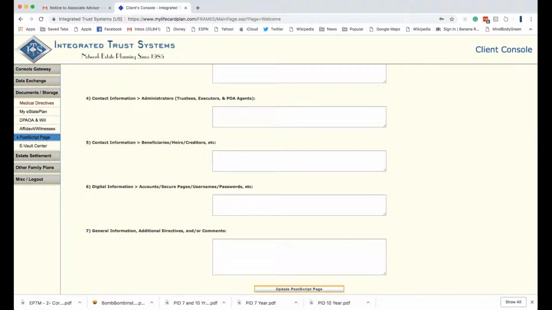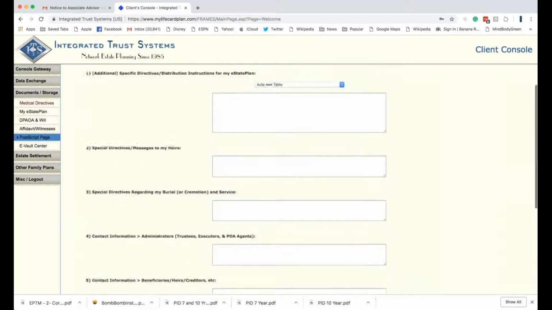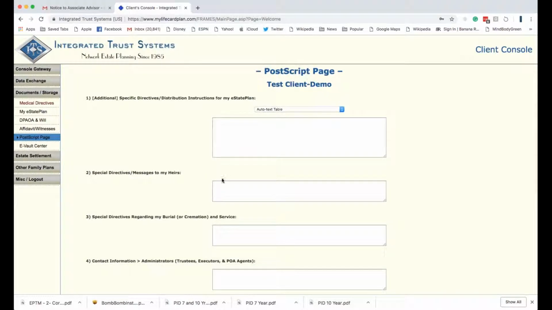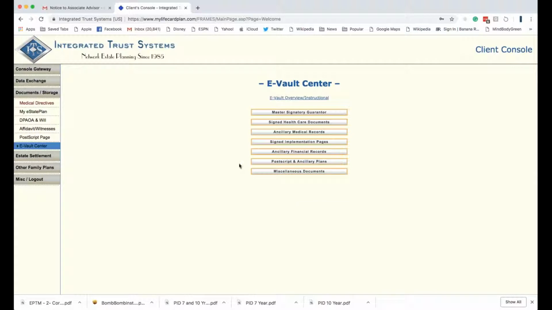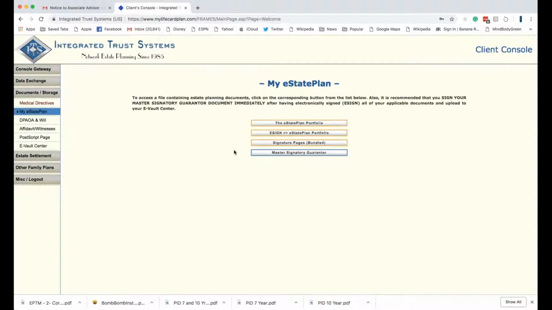Anyway, this is an amazing area, and you'll learn all this through training. And then of course you've got the eVault Center. This is literally an area where you can upload any and every document into your client console, so you'll always have it available. We'll go into that in more detail later on. But what I just want to show now is I'm going to click on my eState plan, and it's going to bring up these boxes. And I'm just going to click on the eState plan portfolio.